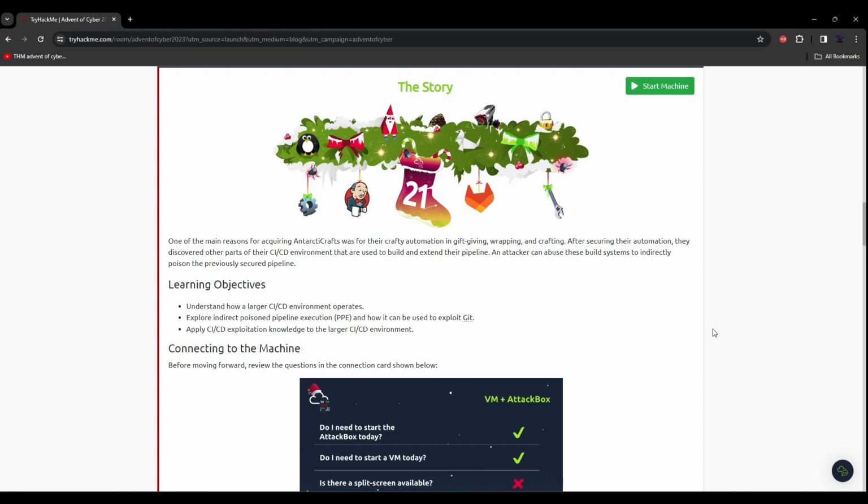So coming to the learning objectives: understand how a larger CI/CD environment operates, explore indirect poison pipeline execution and how it can be used to exploit Git, and apply CI/CD exploitation knowledge to the larger CI/CD environment.